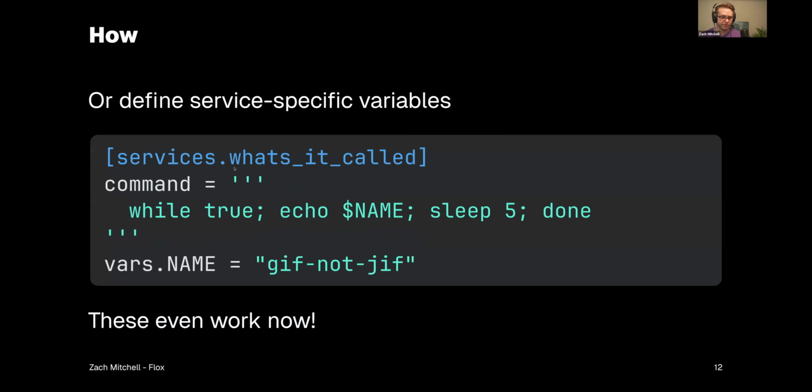And then you can also set variables that are service specific. So you can say services.what's it called. There's a vars field that you can specify, and name will set an environment variable just for the service. And the awesome part is these even work now.